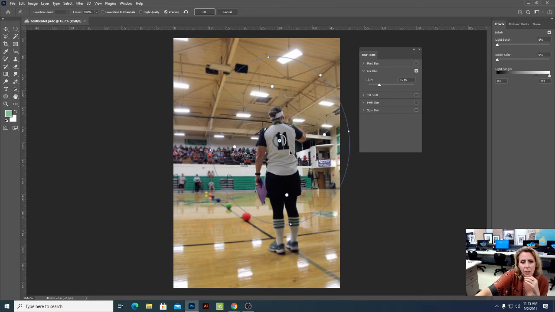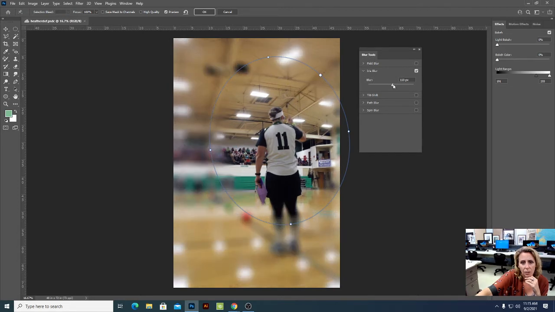You can change the amount of blur 2 ways. You can either click on the dial in the center, so you see it's starting to really blur that, or in the panel to the left, I can drag the slider.